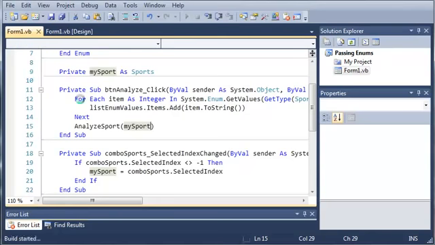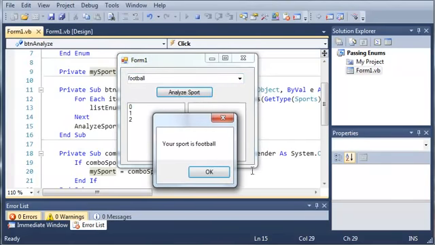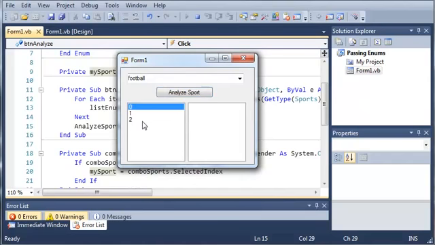Now let's go ahead and run this and see what happens here. So we'll go ahead and click football here, and we'll analyze that sport. And you can see a message box pops up that says your sport is football, and in our list box it lists all of the values inside of our enumeration Sports.